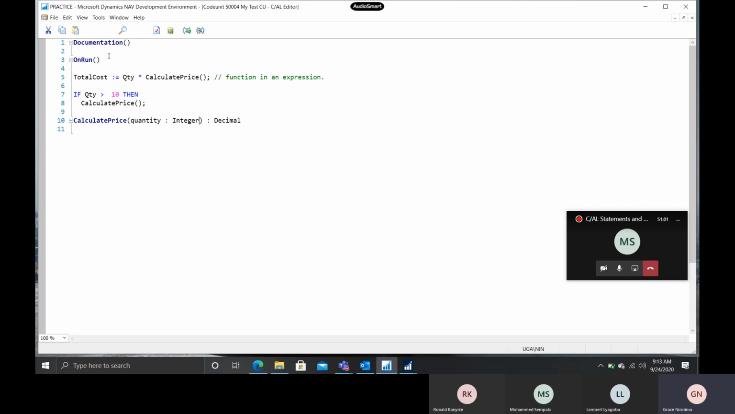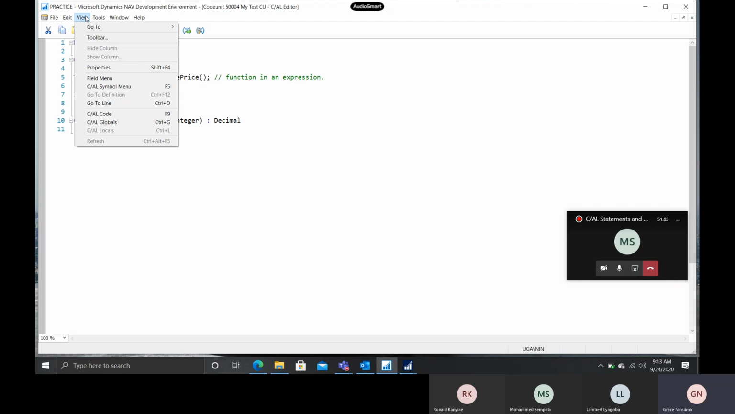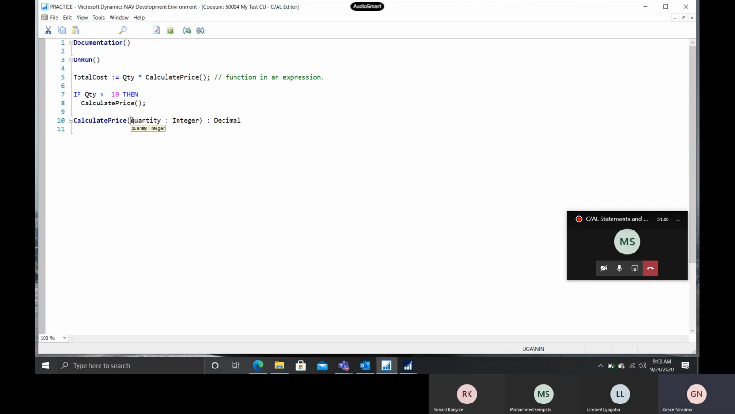Here, when we are passing parameters, we go through this view, C/AL globals. Some people, if you are used to other programming languages, come here and say, why isn't it responding? So you don't pass it from here. You go up and you declare your parameter. So here, in my calculate price, if I have my quantity and maybe the quantity is also computed from a given expression, I can come here and say maybe my quantity is 3 times. Will this work?